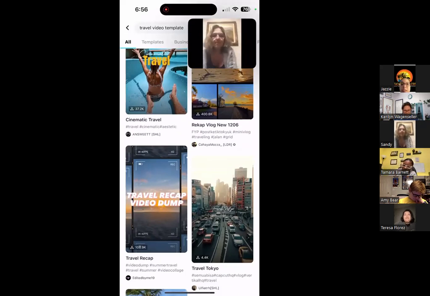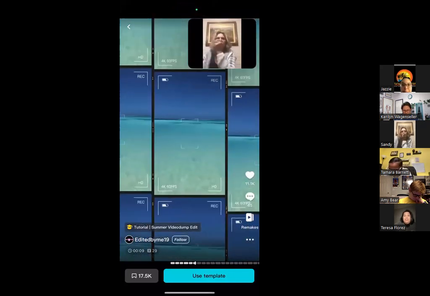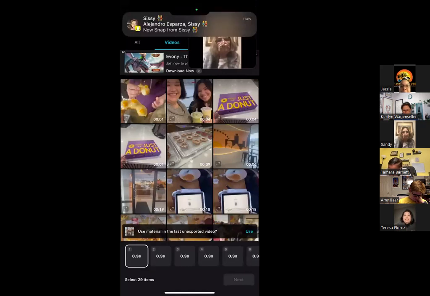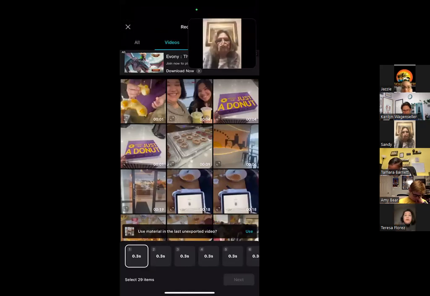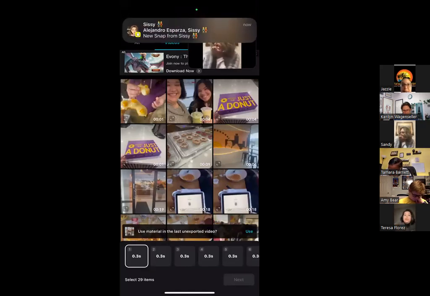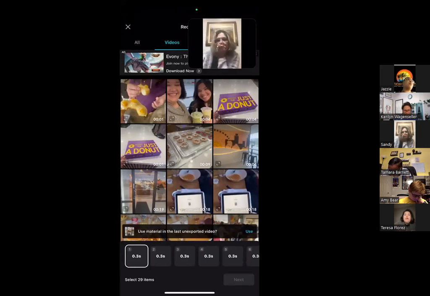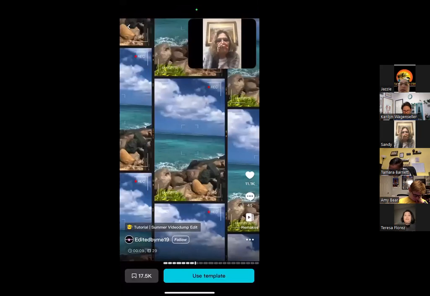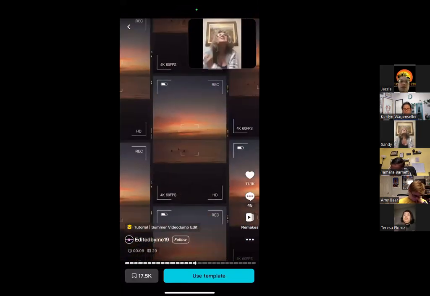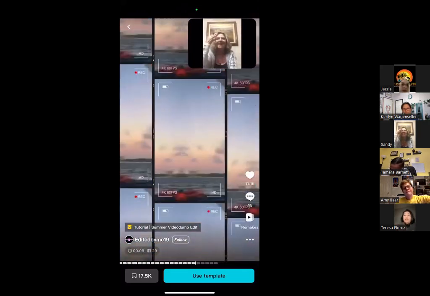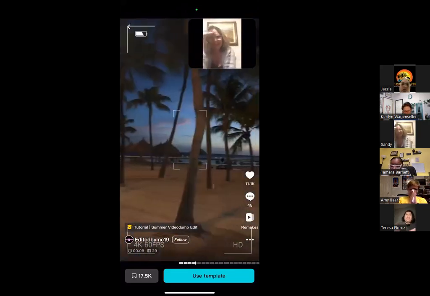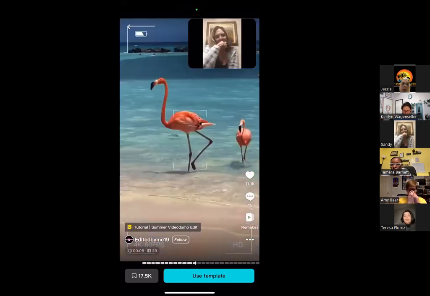So basically, you can click on one of these and hit use template. Select whatever pictures or videos you want, then hit next, and it'll automatically populate the video with your pictures and everything in this template. You've had to do nothing, and you can pick whatever song you want. It's literally super easy.